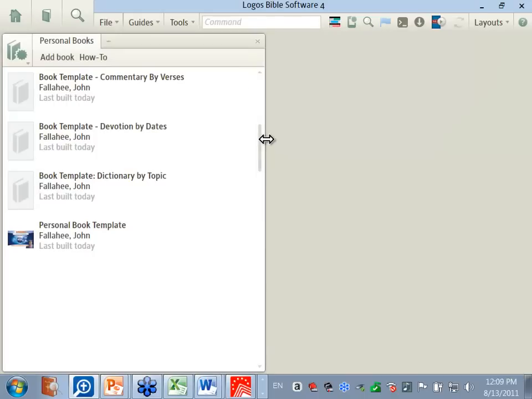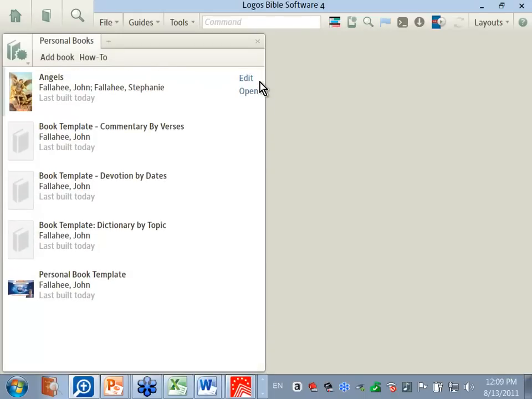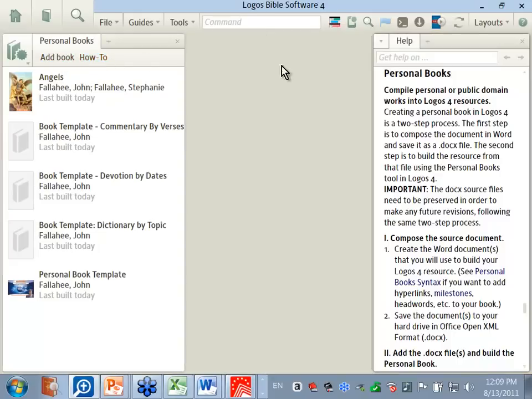And as you can see right now, I have several books that I've already created, and we're going to work through each of these. So the first is the two basic menu choices in personal books. You have Add a Book and the How To. If you click on the How To, it'll give you access to the help file.